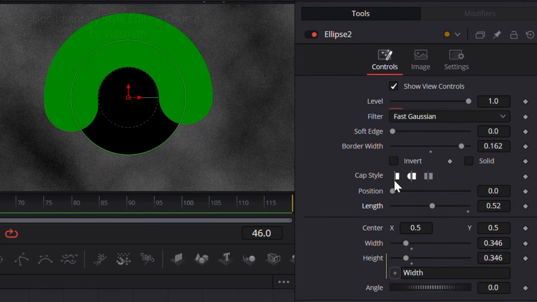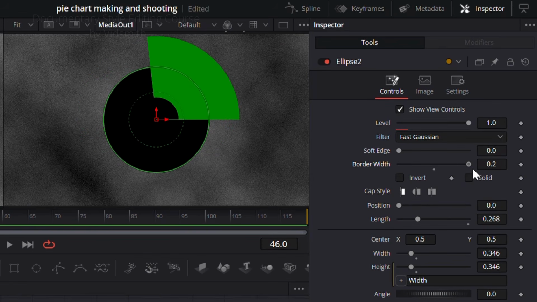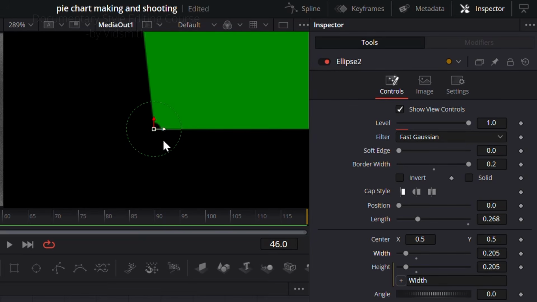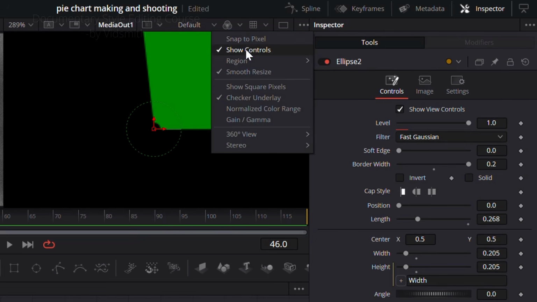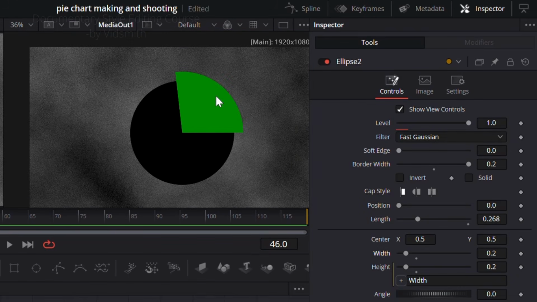Now select this first cap style option and see the effect. Play with these options to get the required shape. Zoom to see the corner correctly. You can click on these three dots and hide the controls from here. Now you can see better and fix this corner. Don't forget to enable the Show Control option after you have made the required shape.